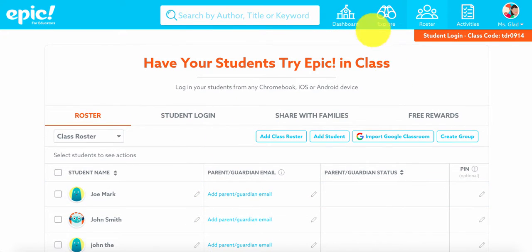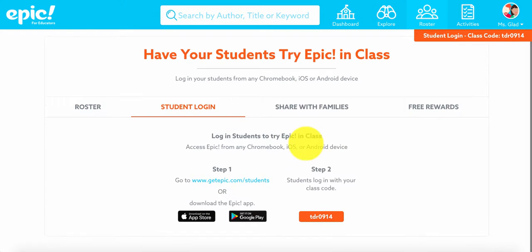So the next thing you're going to want to do, once you have all of your students added, is have them log in. In order to have your students log in, they're going to go to www.getepic.com/students, and then you're going to have a very unique class code for your students. They'll enter this class code, and it will say, "Welcome to your teacher's classroom," and then there will be a bunch of different avatars where they can pick themselves. They look like playing cards. They click on who they are, and then it brings them to their dashboard or their Explore area.